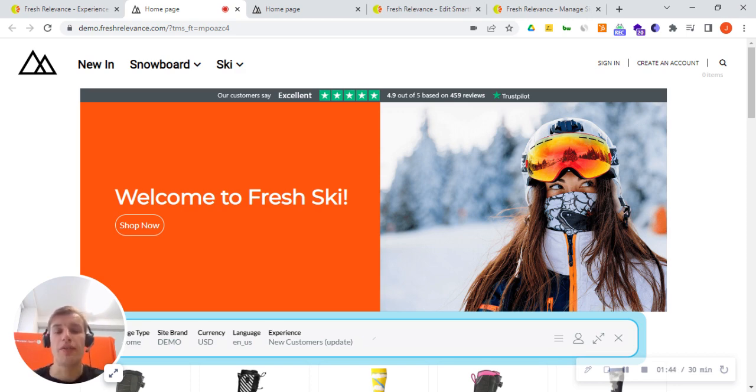So the first thing to cover today is going to be looking at data capture. What we're looking at right now is the Fresh Relevance sandbox environment. This is an imaginary ski store. This is the brand new visitor experience on the website. So we've just landed, let's say we've searched organically and we've entered onto the website. There's a few things that we've done on the website already to make it super relevant for the new visitor and try and prevent them bouncing away.